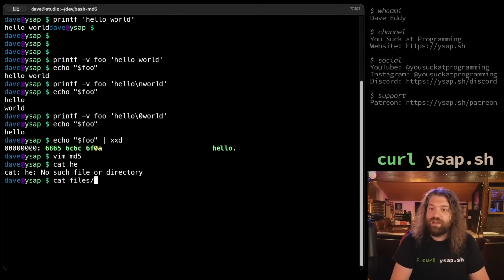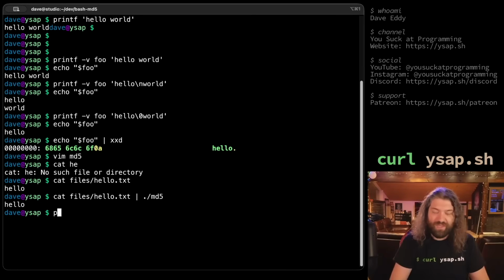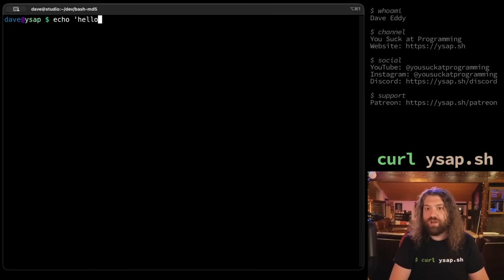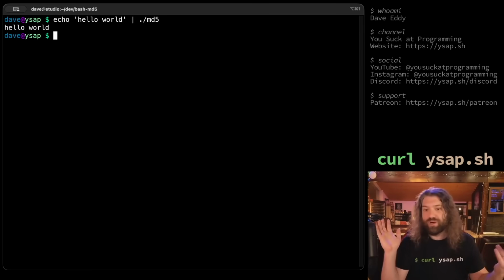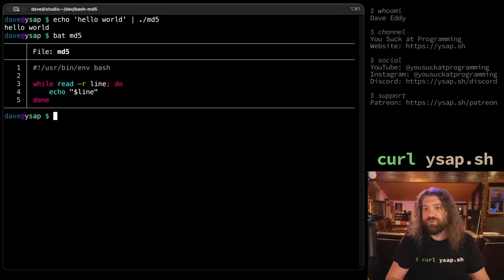So let's say we cat our file hello.txt. We pipe it to our md5 program. We just get the same exact output, right? So let's test this out. Let's show what it does. If we were to echo hello space world, pipe it to md5, hey, it works. The loop only ran once. The loop I'm talking about is inside the md5 script.